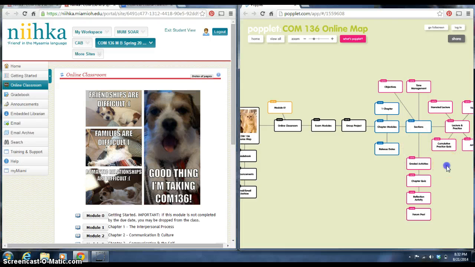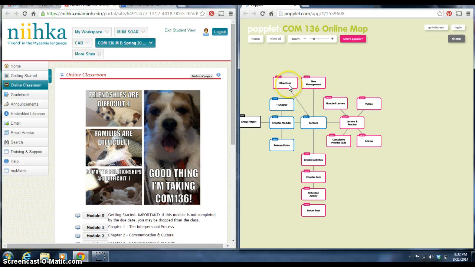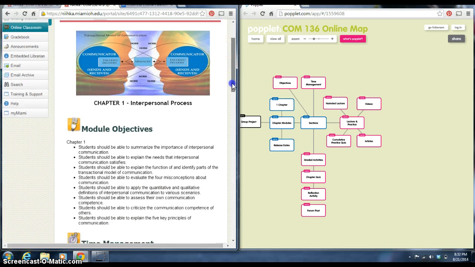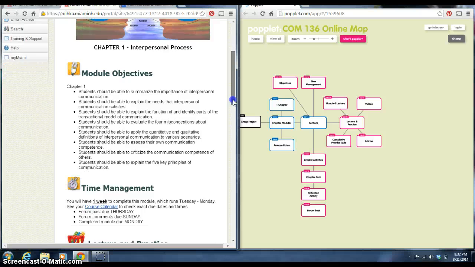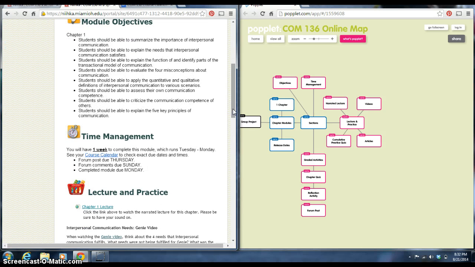There are sections within each of these modules, so every chapter module is going to look very similar. There are objectives, which are the things that I want you to learn from the module, things that you should be able to do by the time you're done. This is a module from last semester, so that you can see what they look like. Time management: typically you have a week to complete a module. This is not always the case. For the chapter modules it is, but the exam modules and the group project might be different.